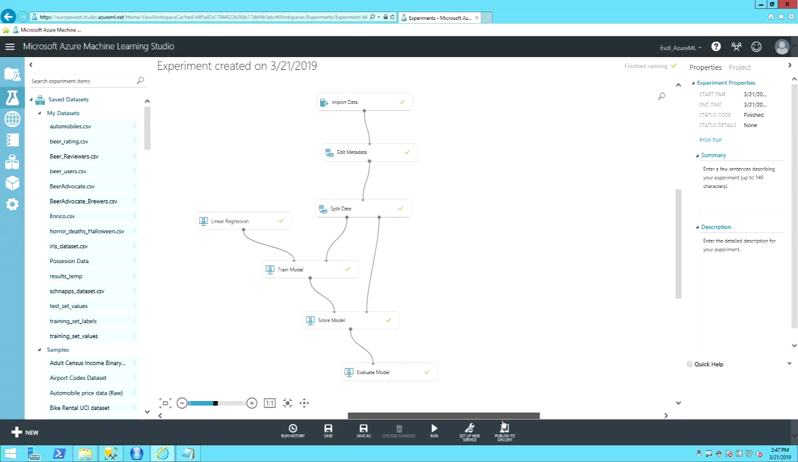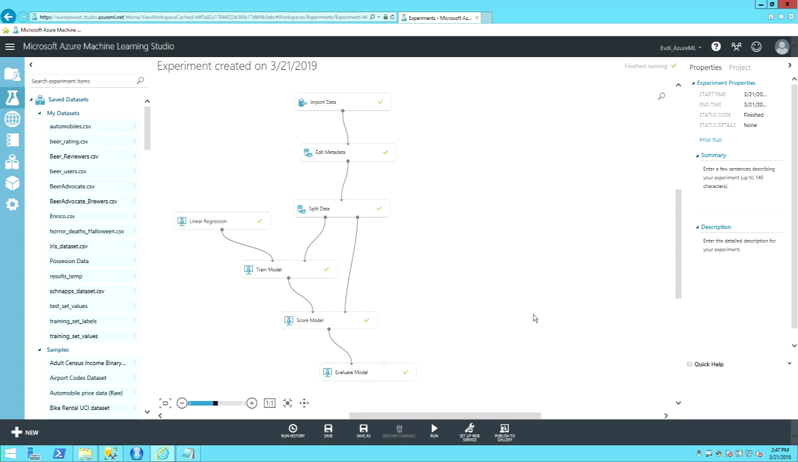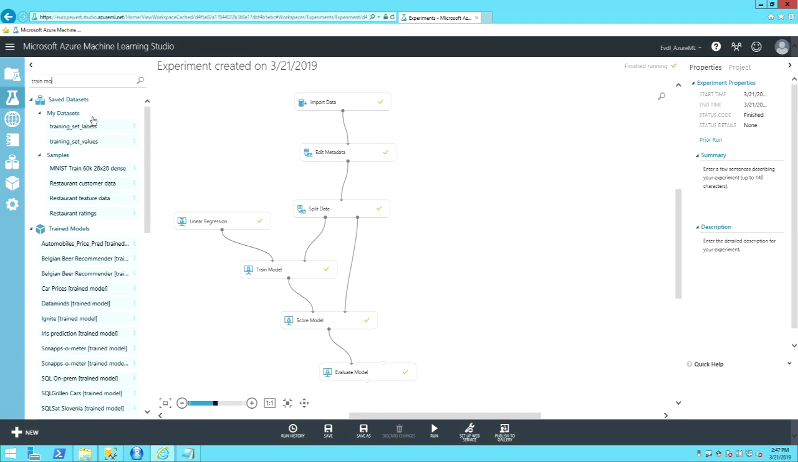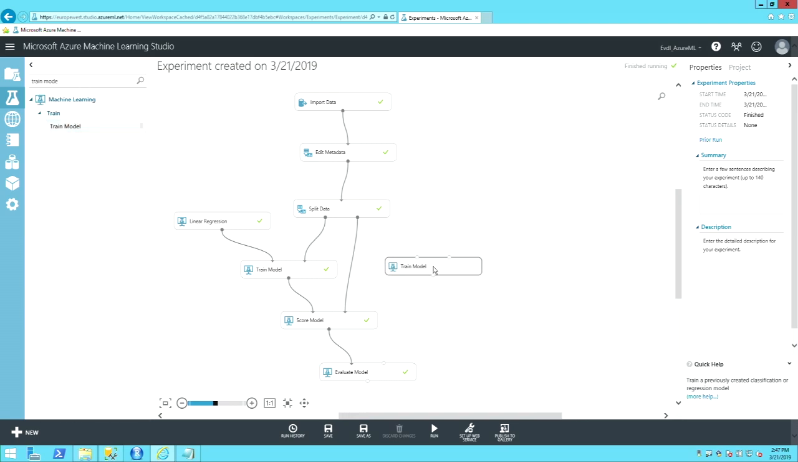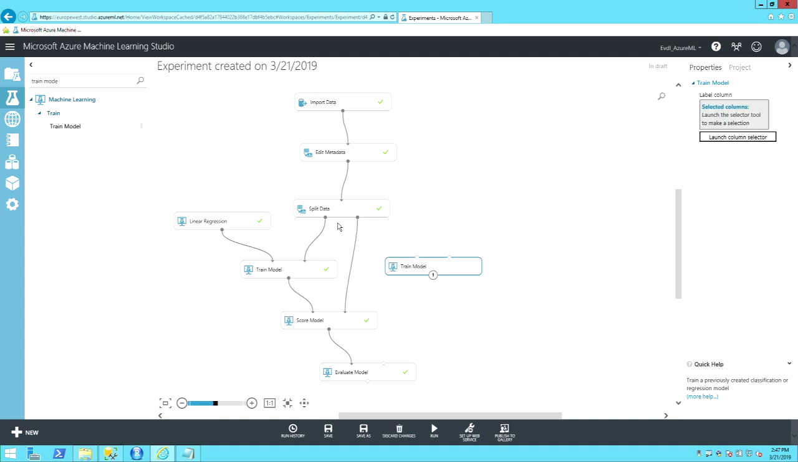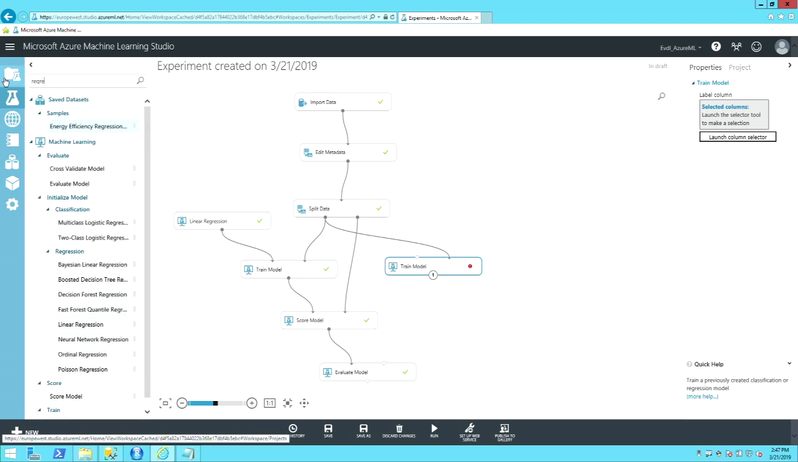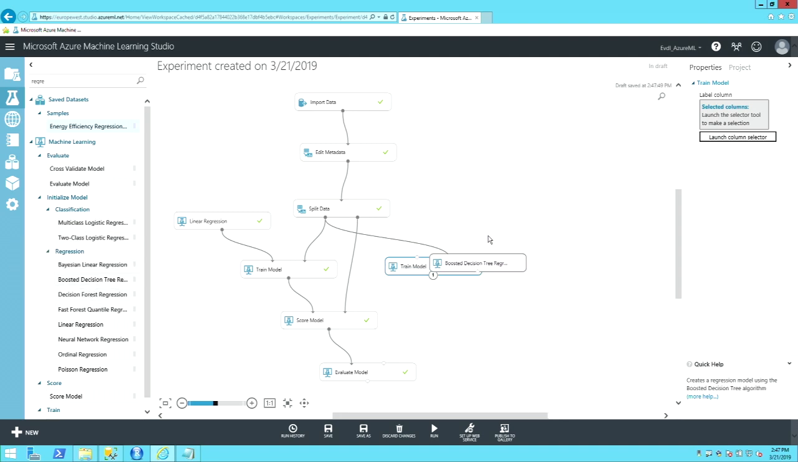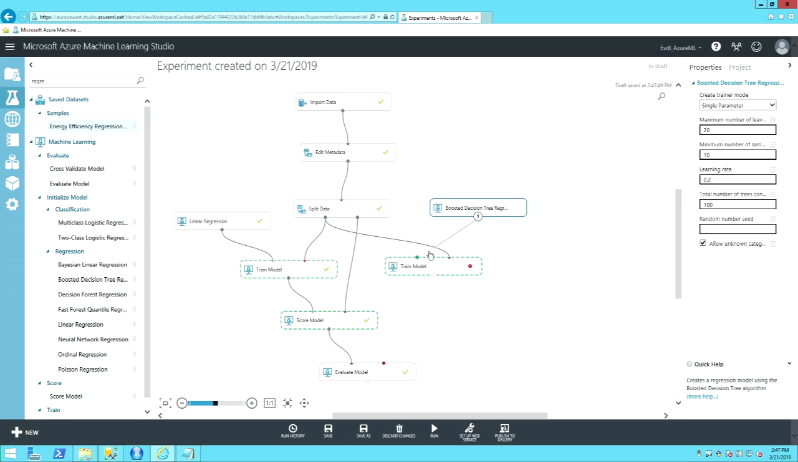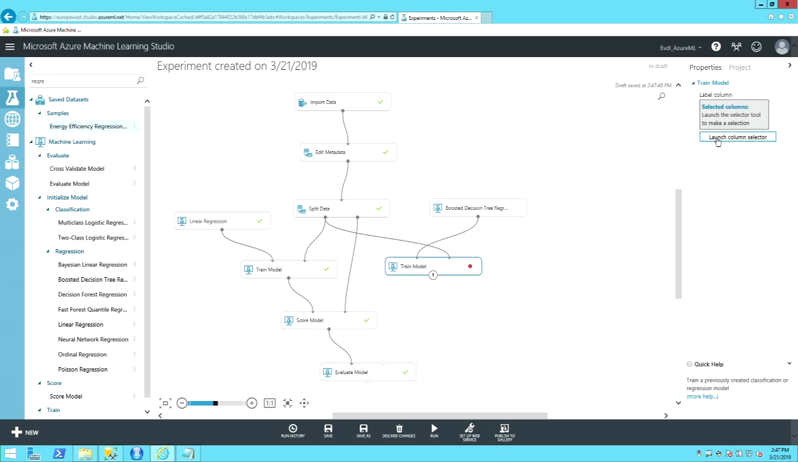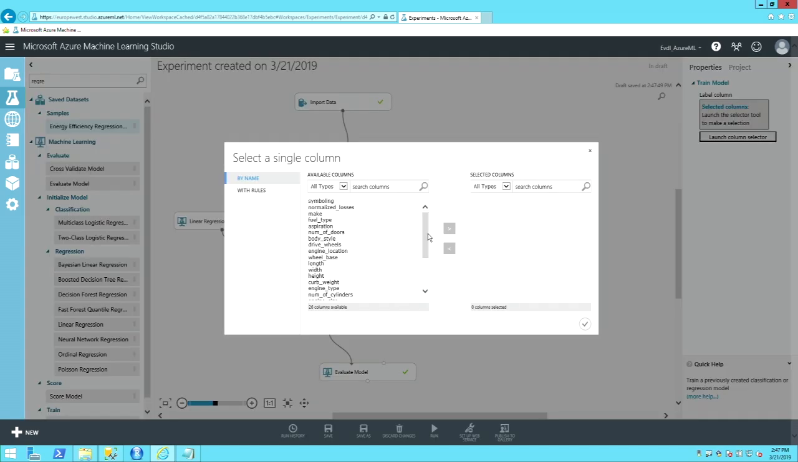So what we can do is we can train in the same data flow, we can train another model. So we can again select the train model module, train model, connect our data set, so the same data. I can select another algorithm, we're still doing regression. So I'm going to do the boosted decision tree regression this time. I'm going to connect it to here. I'm going to tell it, I want you to predict the price column.